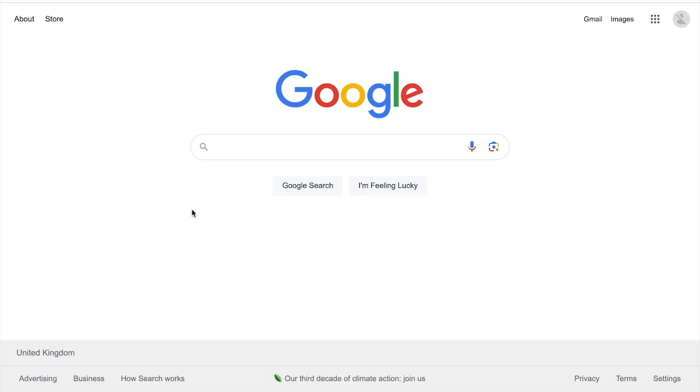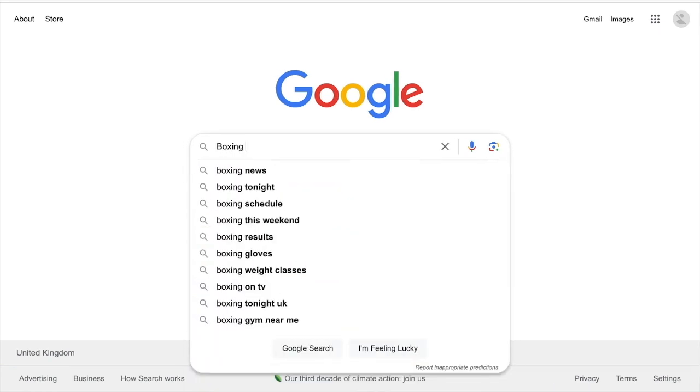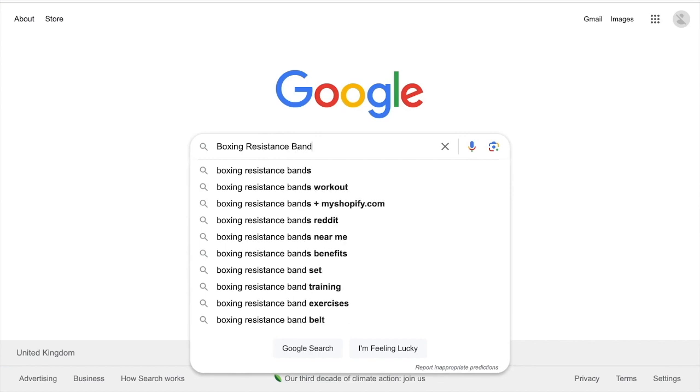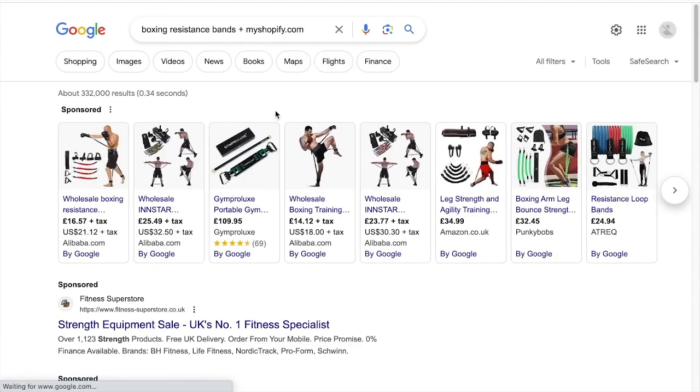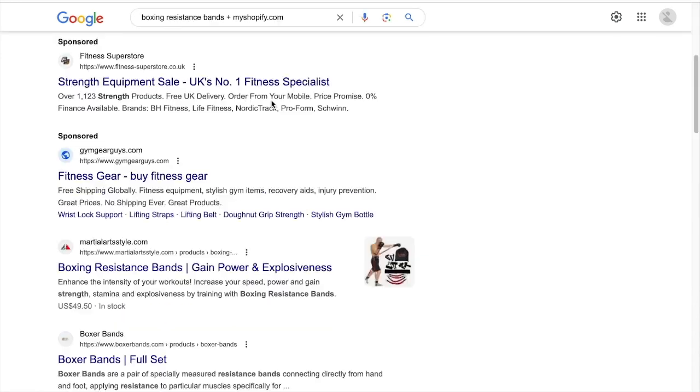So if you want inspiration for your product descriptions, I'm going to show you 2 examples of how to do that right now. So first, you want to go to Google and type in your product name. So boxing resistance bands. And then you want to put a plus sign and write myshopify.com. And when you do this, you're going to be able to see other people selling the same product. And then you can use their description as inspiration. So we're going to go through a few product listings right now.